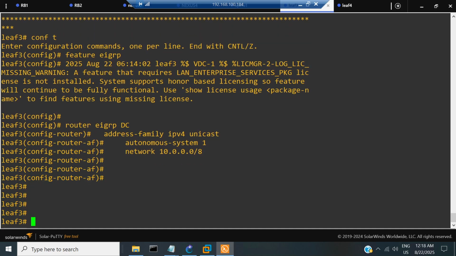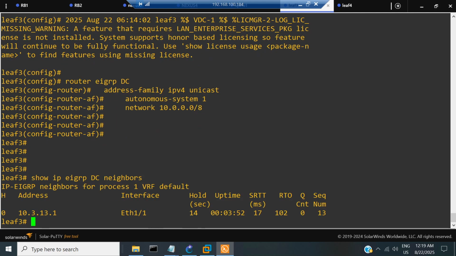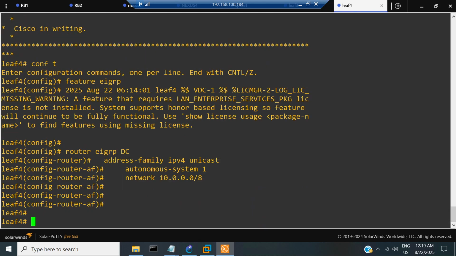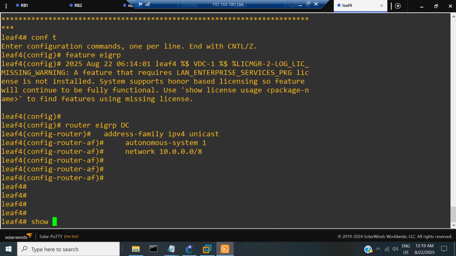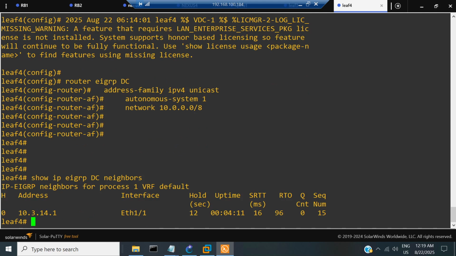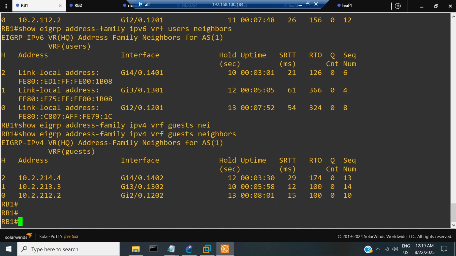Now let's go for leaf 3. This should have only one neighbor. So show IP EIGRP data center neighbors, which is spine 1, and this should have only one neighbor. Show IP EIGRP DC neighbors. Only one neighbor, which is spine 1. So let's see the routing table.